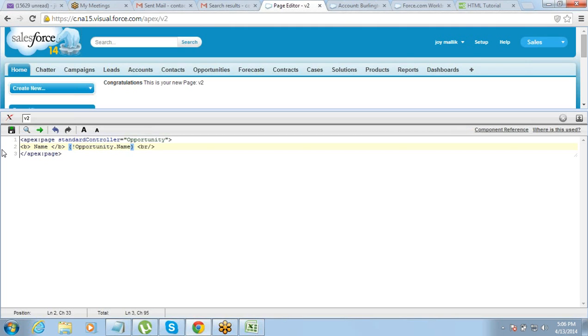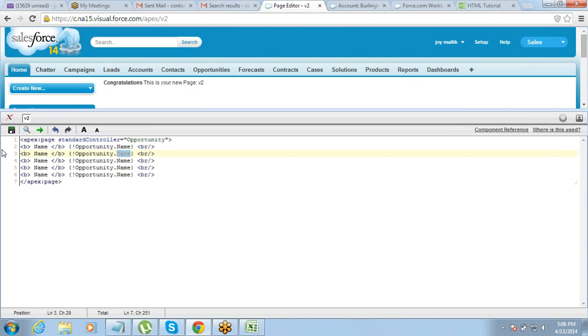Subhajit, is this correct? Opportunity, yes. Okay, right. Object dot field. Right. Now we just have to paste it. So for this, what should it be? Okay, I'll just give you the label. You will have to tell me the expressions. Stage, close date, and expected revenue.